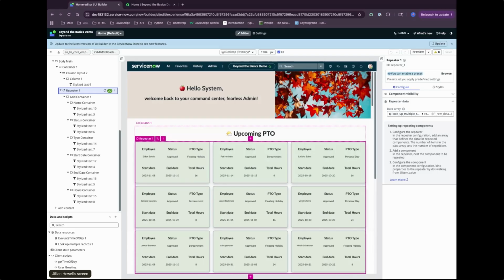Oh gosh, my screen just turned off. Okay, sorry. And then each record becomes its own card inside of a container. Inside each card, I dropped two stylized text components and I bound them to fields. Things like the employee name, the status, the type.